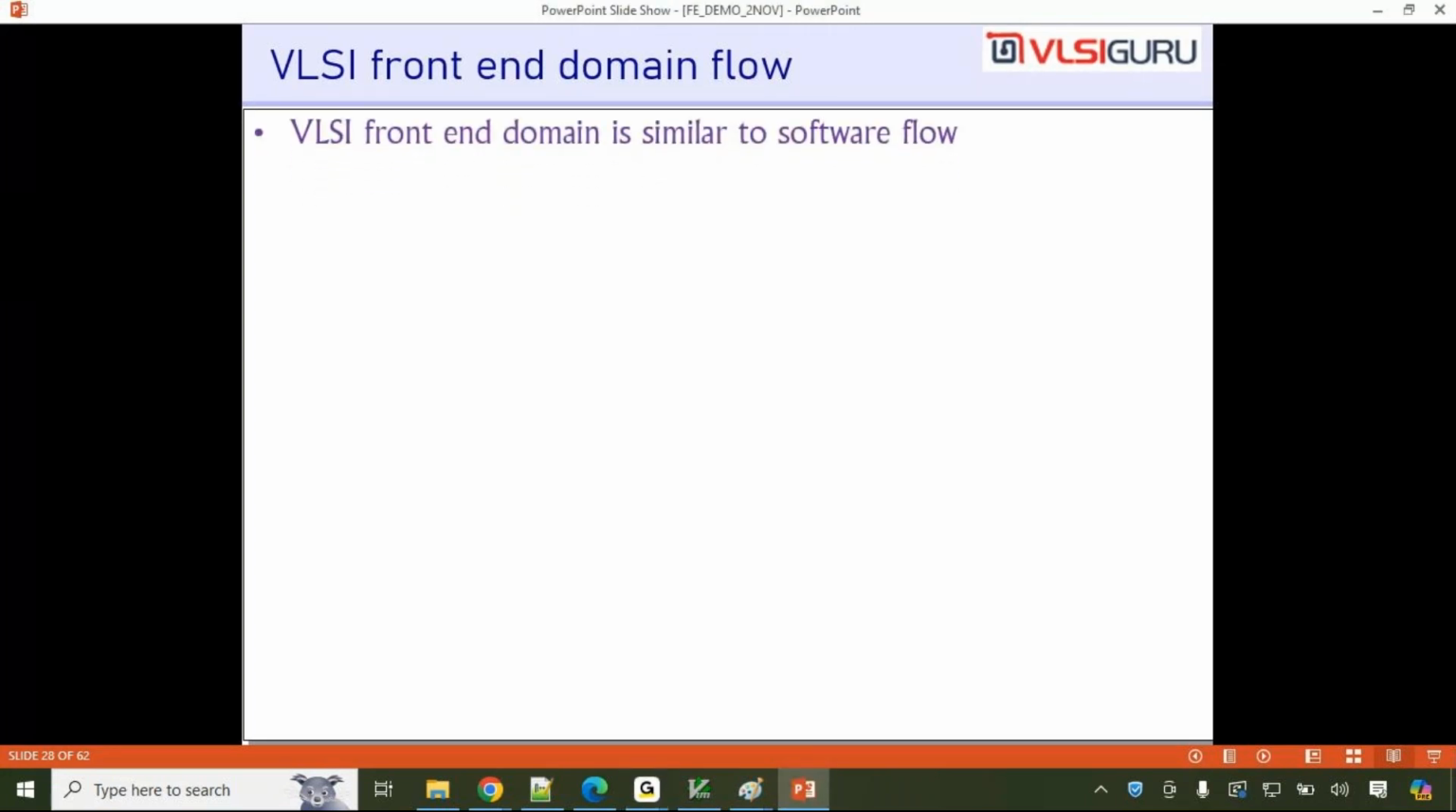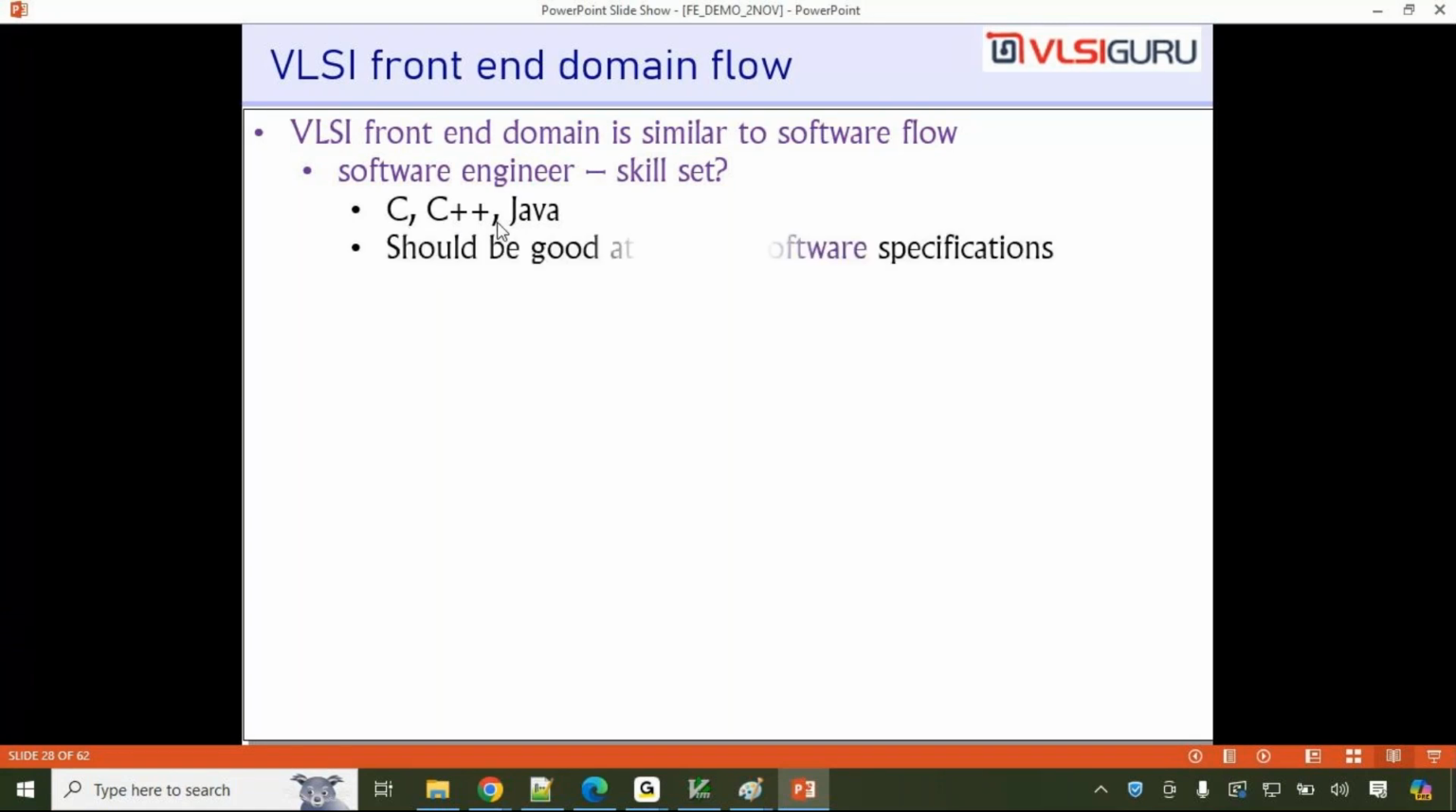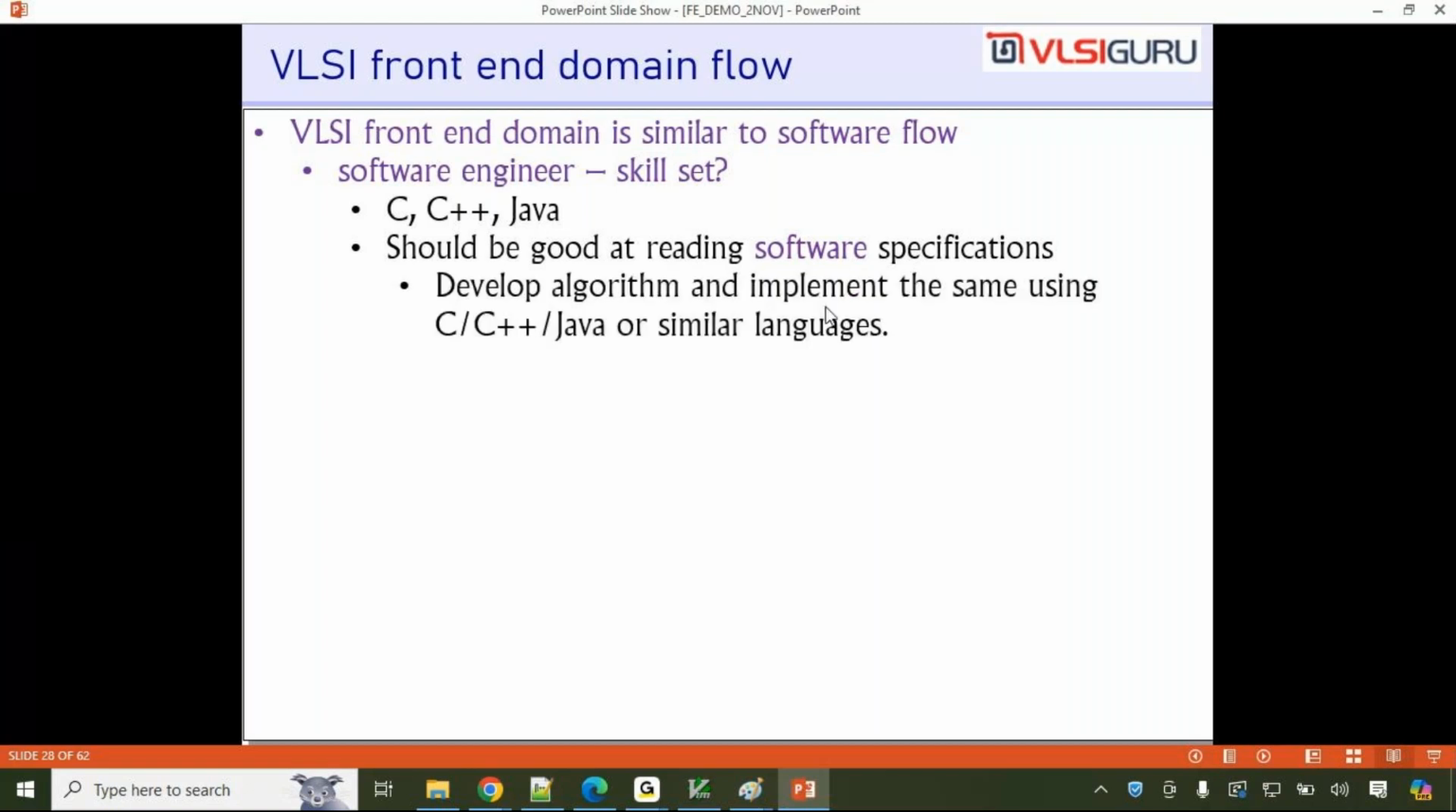See, VLSI front end domain work will be similar to a software job role. In a software job, what do they do? What is their skill set? C, C++, Java kind of languages they need to learn. They should be good at reading the software specification. I mean, what is the requirement of the software, and develop that using an algorithm and implement the same using C, C++ kind of languages. Understand the software, come up with an algorithm, implement that using this language. That is what a software engineer does.